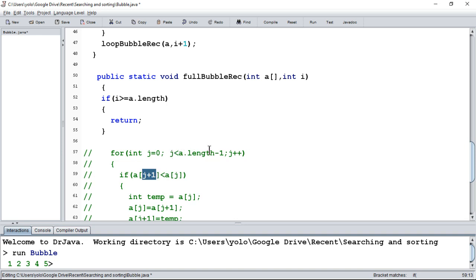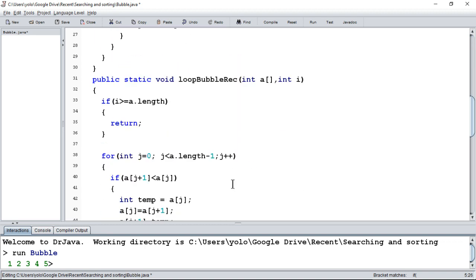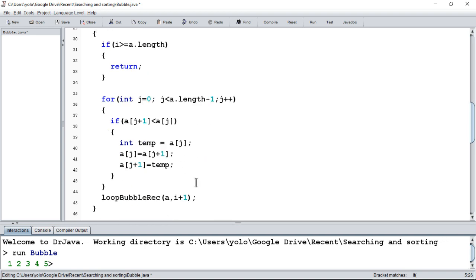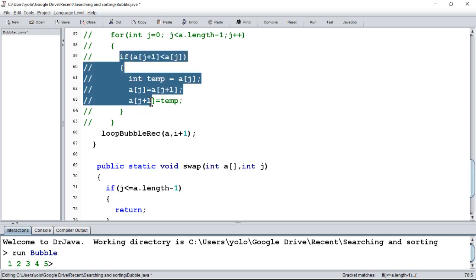As we use j plus 1, if we have j going to the length, suppose we have an array of length 5, so the last index of the array will be 4, and if j goes to 4 then j plus 1 will go to 5. So for using j plus 1, we cannot give the stopping condition that j is smaller than a dot length. So we are using a dot length minus 1. Then it will stop. Else it will do this.